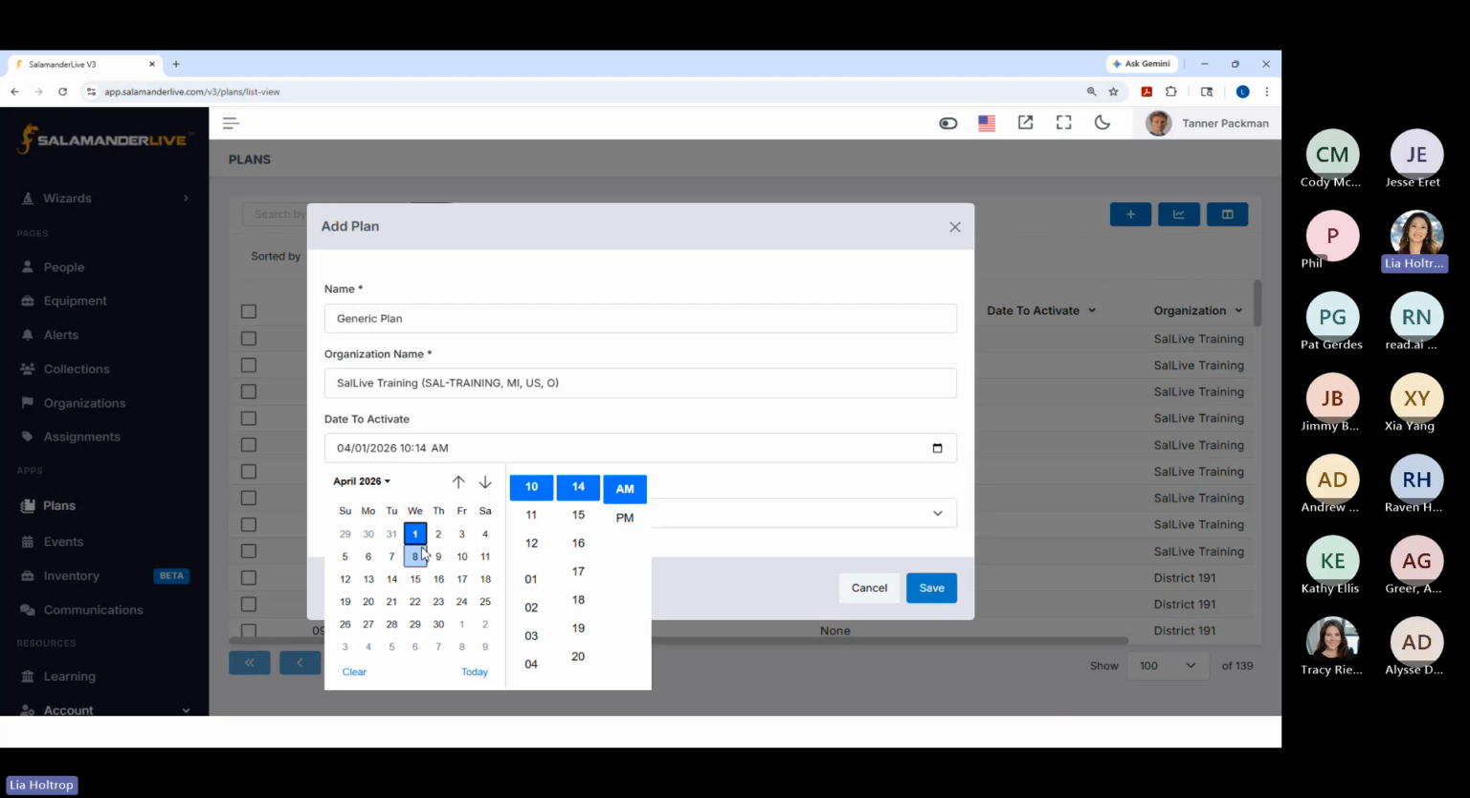Now know that just because you put a date to activate does not mean the system is going to auto activate based on the date and time you input here. This is still a manual activation. All this is doing is just making it available on this plan screen so that you can visibly see when you've got plans that have to be activated. So in this case, I'm going to choose 7 o'clock is when this has to be activated by.